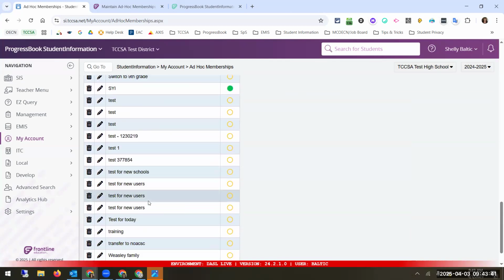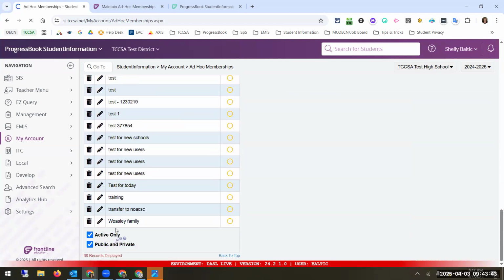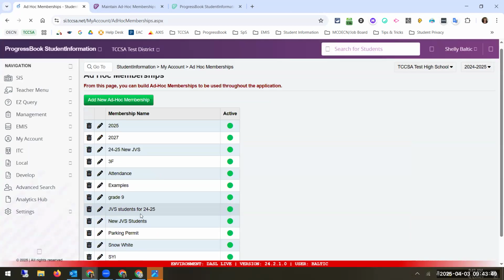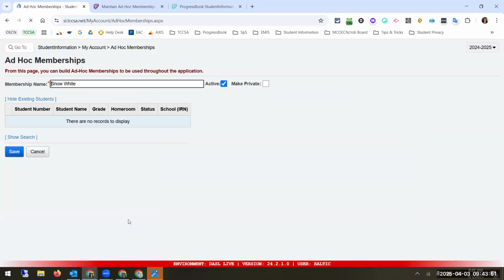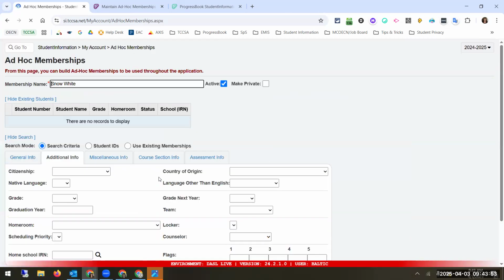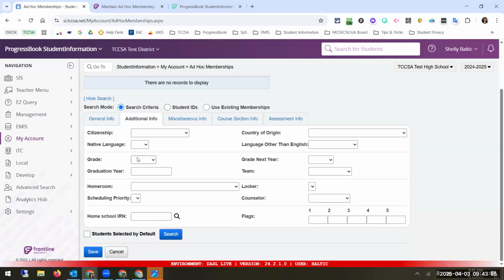And why do I always call things with names at the bottom? I need to always call them with A names. And here's my Snow White. I'm going to go back in there. So I'm going to pick my 10th grade and hit search.